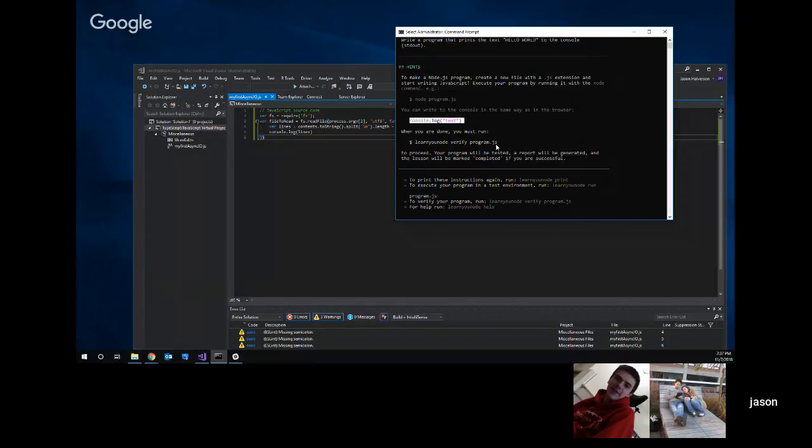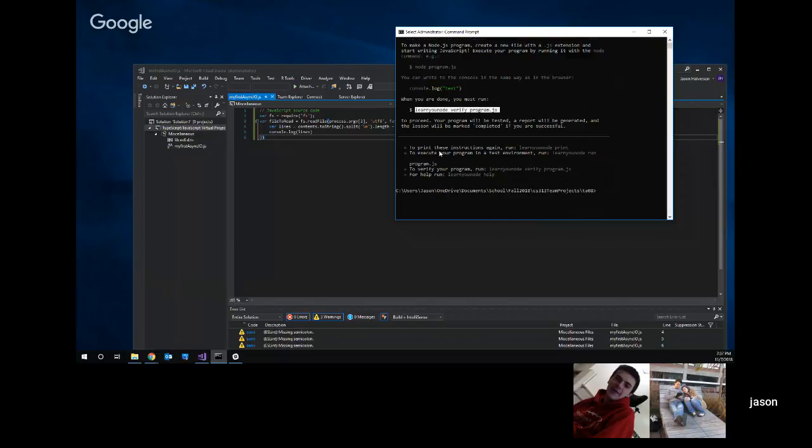And then it has like an auto grader to see if it's done. It's this learnyounode verify and then the program name. And as far as I can tell, it just goes down the line.